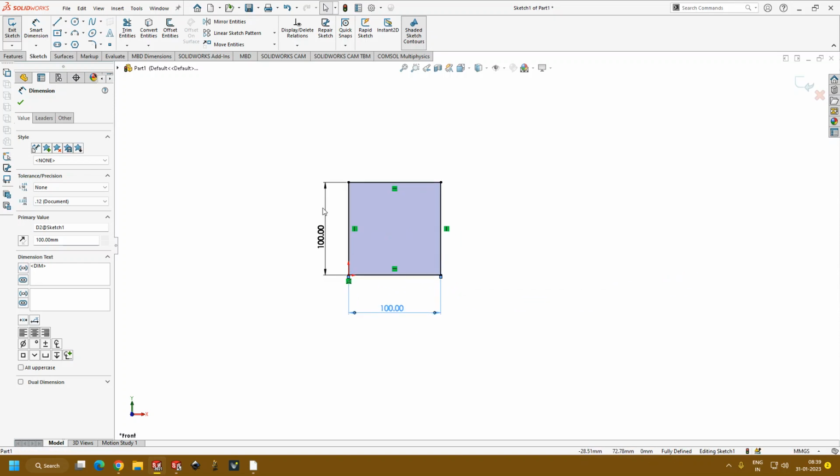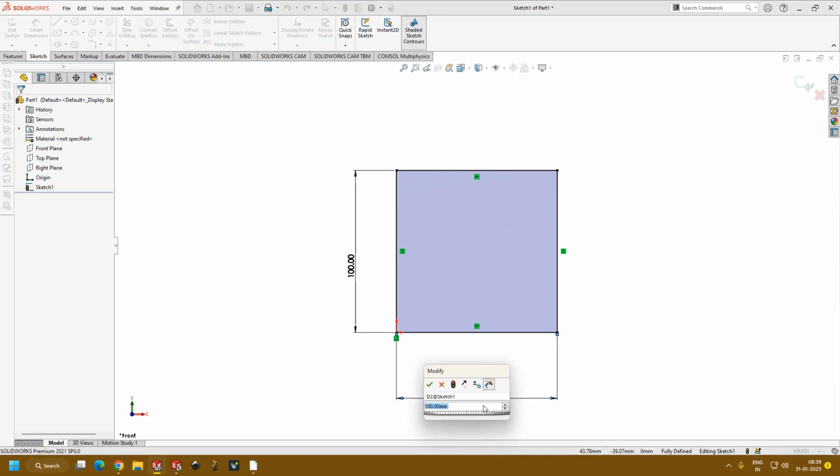If you want to change the dimension, just double click on the dimension. That's it. Double click, you'll get this window.